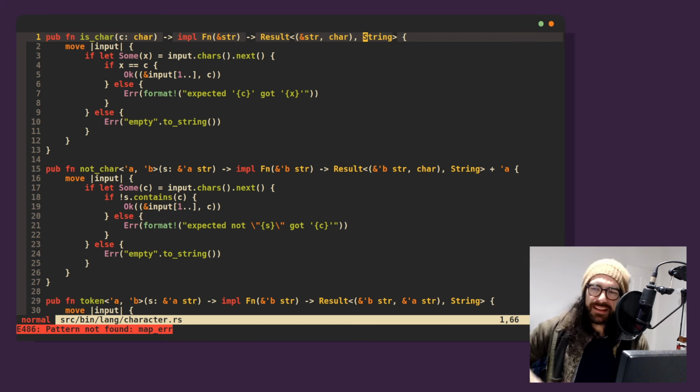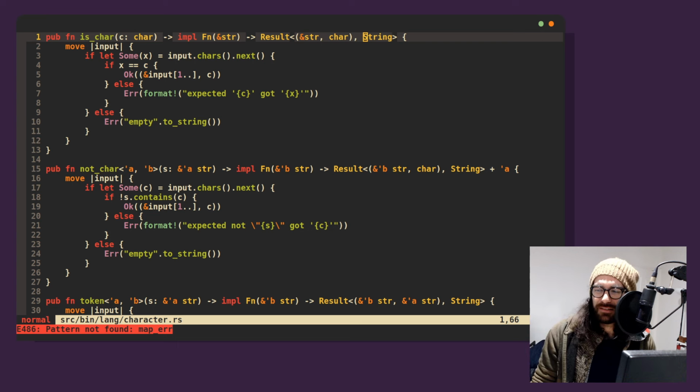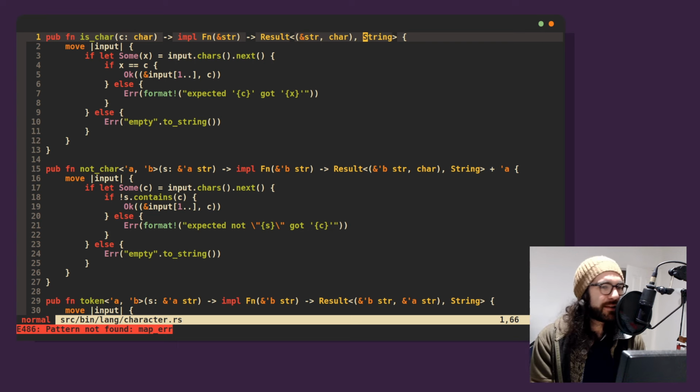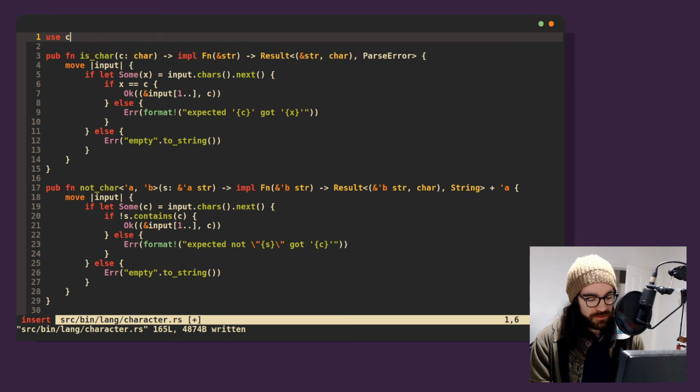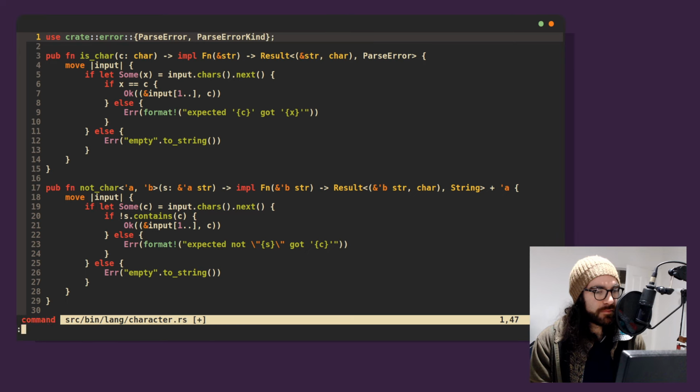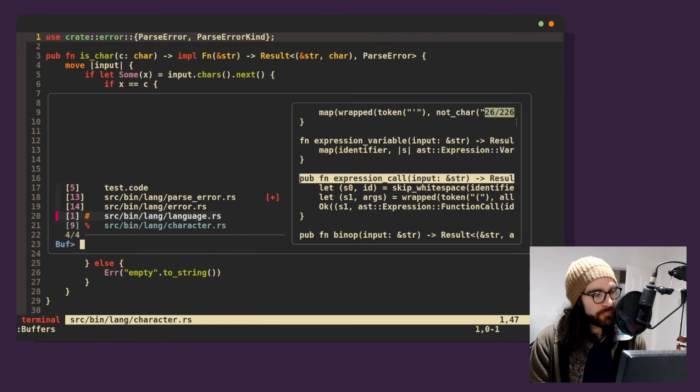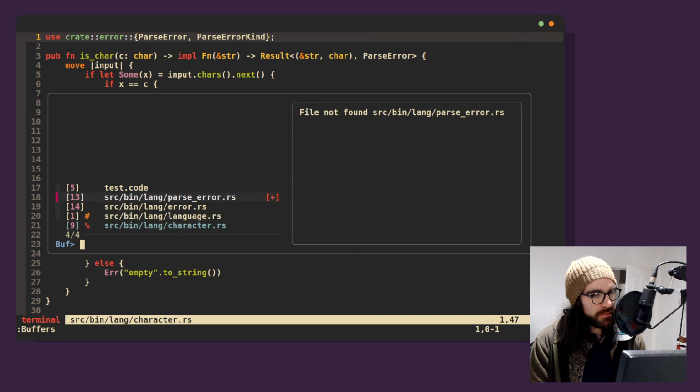Okay. I'm getting the juices starting to flow a little. They're just starting to flow a little. I'm literally winging this. I don't really know what I'm doing. Let's call this a parse error. Use crate. Okay. Parse error.